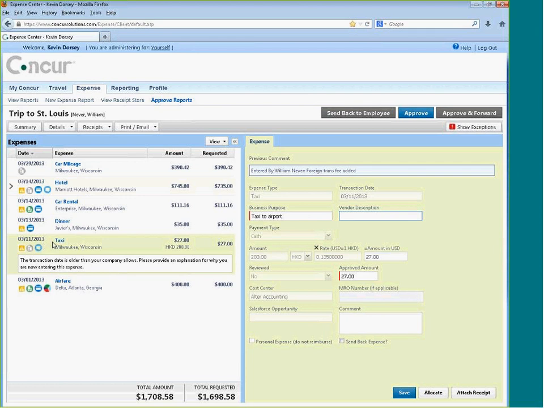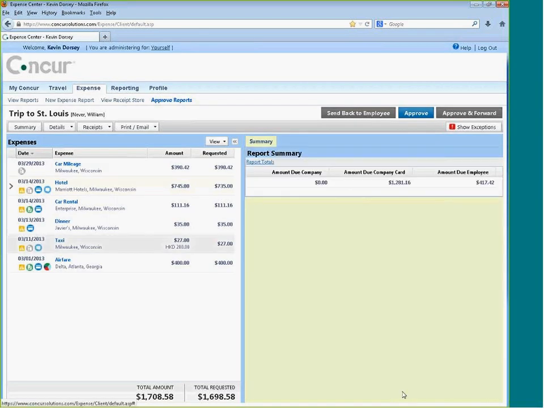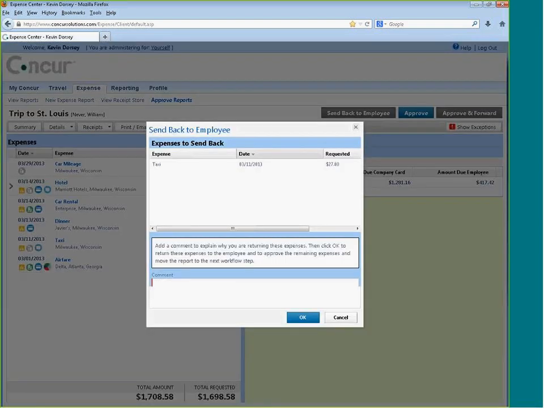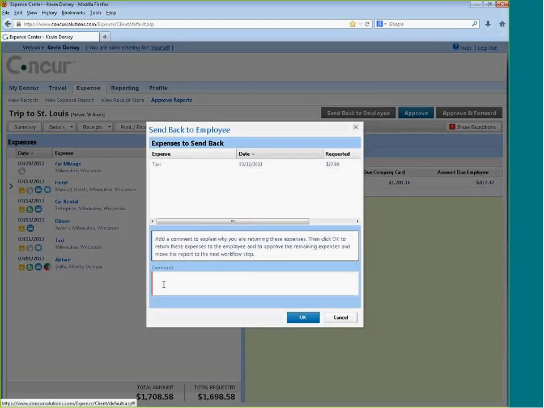Okay, actually, let's do that for the taxi expense. Click send back expense. You save that. And approve the rest of the report by clicking Approve, and it'll approve all the other items, but it'll send back that single taxi expense. So let's see what that looks like. I'm going to click Approve, and then the taxi expense is listed here, and I have to put in a comment why I'm sending it back. I'll say please provide receipt, or provide original receipt. So what needs to be corrected. So then I click OK.